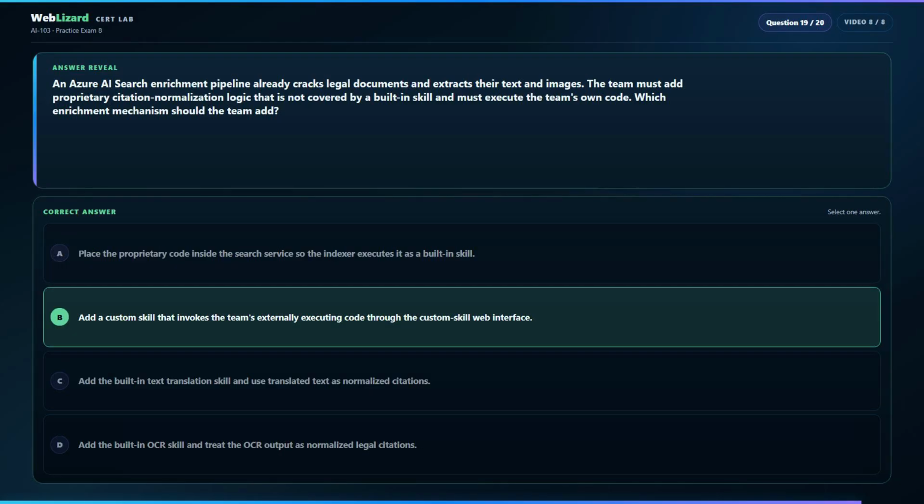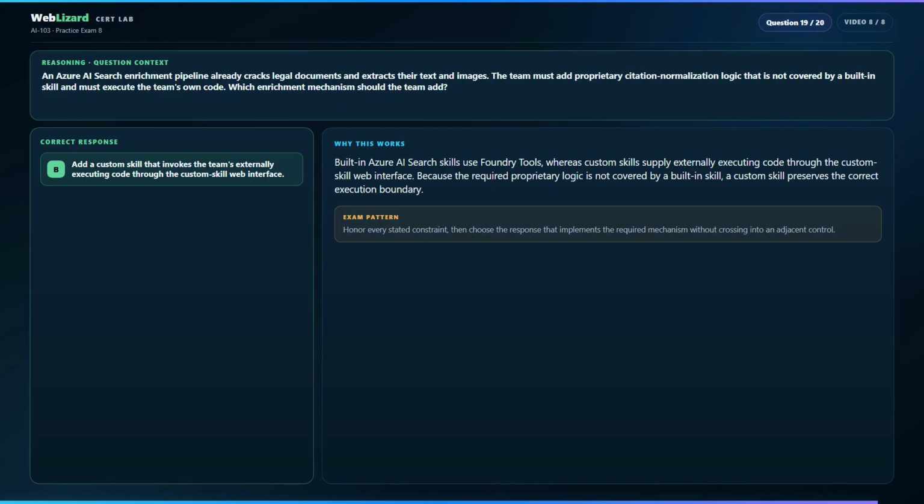Correct response. B. Add a custom skill that invokes the team's externally executing code through the custom skill web interface. Why this works. Built-in Azure AI Search skills use Foundry tools, whereas custom skills supply externally executing code through the custom skill web interface. Because the required proprietary logic is not covered by a built-in skill, a custom skill preserves the correct execution boundary. Exam pattern. Choose a custom enrichment mechanism when proprietary logic requires team-owned external code after document cracking.